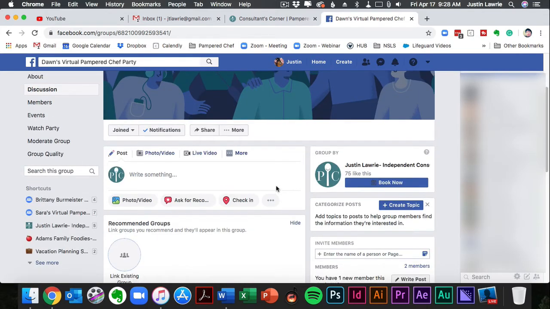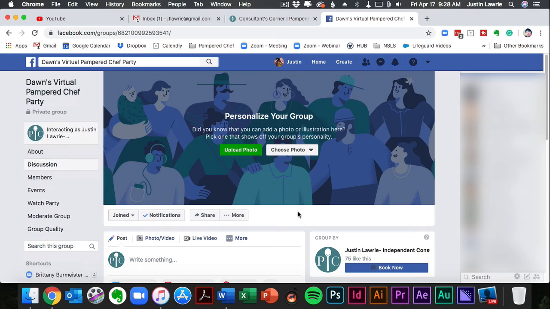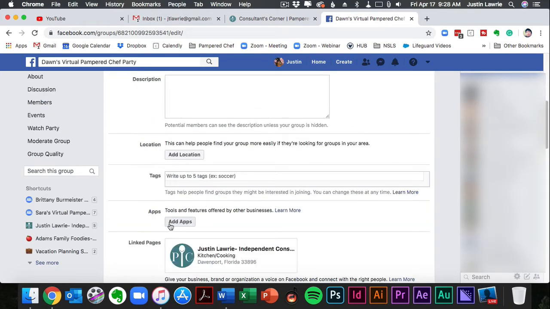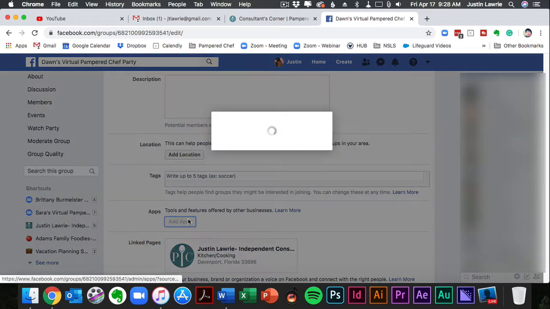So from here, we are going to go ahead and go to more. We're going to go to edit group settings. We're going to go to the apps, and we're going to click Add Apps. Now, I use Post My Party. Post My Party is an auto scheduler for your Facebook post content, and it's kind of got a party theme.